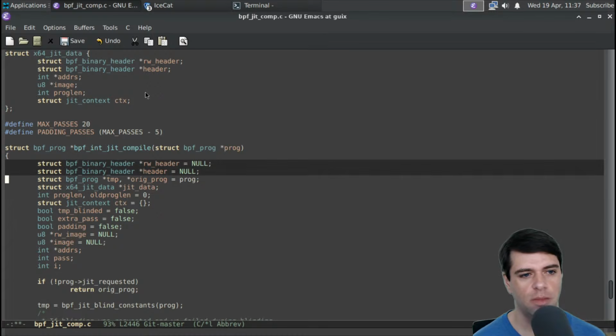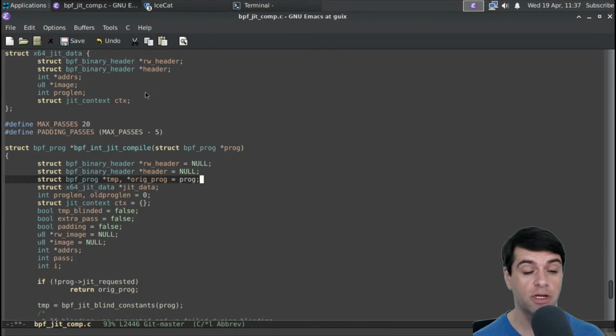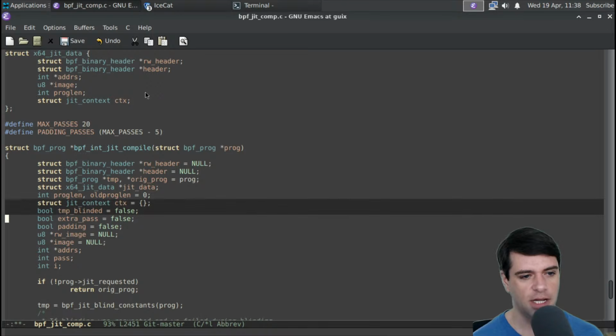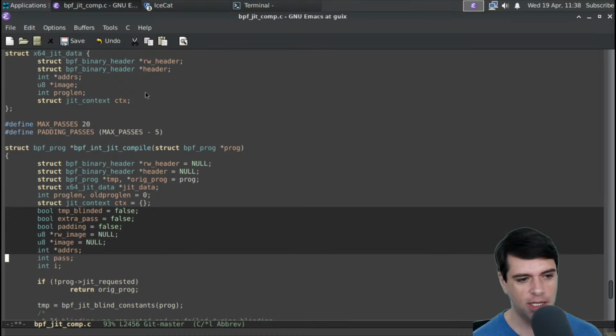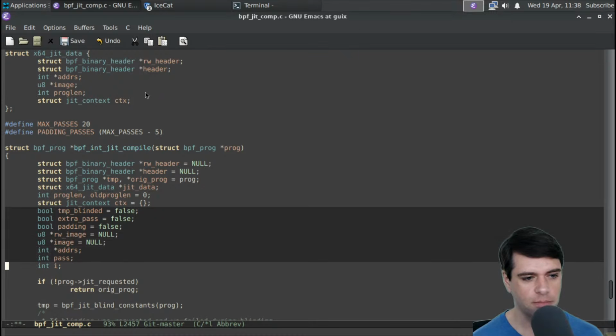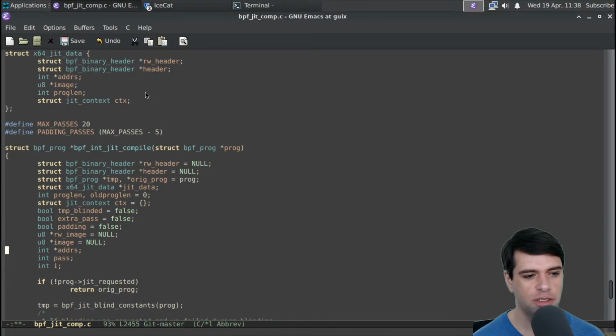We're going to create some binary headers, more binary headers, a temp and an initial. We're going to set temp and original prog both to prog. We're going to create a struct for some just-in-time data. Keep track of the program length. Have a context. Some stuff about whether it's blinded, whether we need an extra pass and padding, whatever RW image, some address stuff, and what pass we're in. I think they said we needed to do 2 passes, and some counter variable presumably.